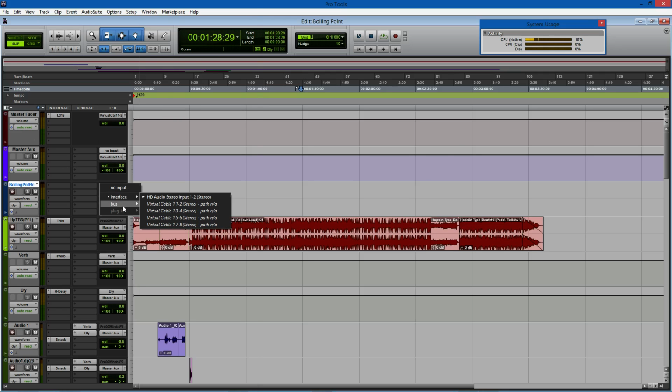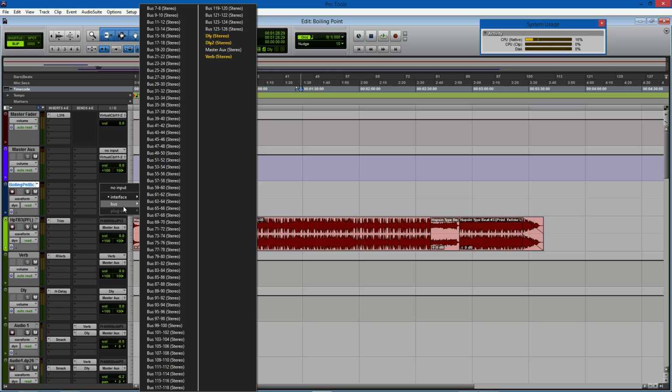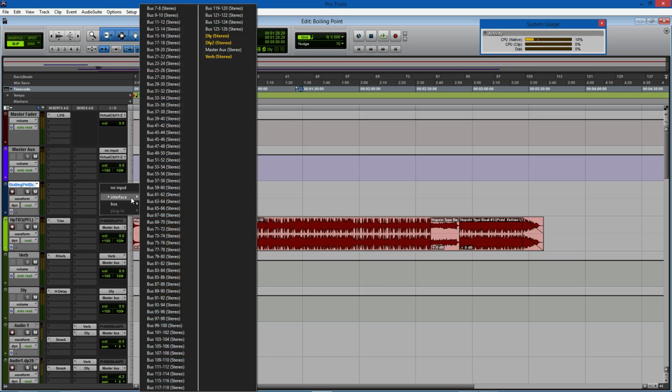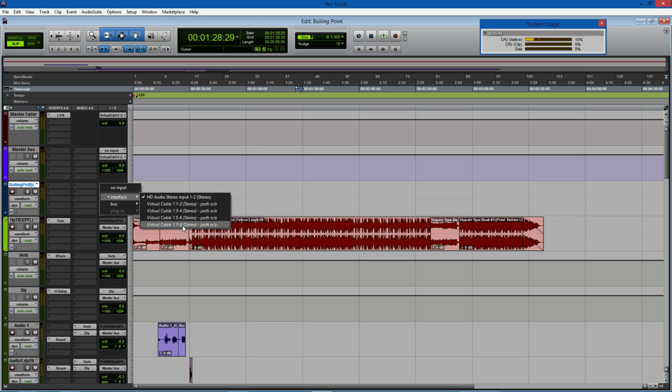We're going to be looking at interface. We're not going to be looking at bus, because buses are for internal routing and we are routing from an external device into Pro Tools. So we're going to be looking at interface. Now, this is going to look different for everybody else. This is going to correspond to what your I/O is. It's really simple. You make sure you pick the appropriate input for what you're using. If you have a microphone plugged into input 1 on your audio interface, you're going to want to make sure you select input 1 in here, so that Pro Tools knows that you're looking at input 1 to record.